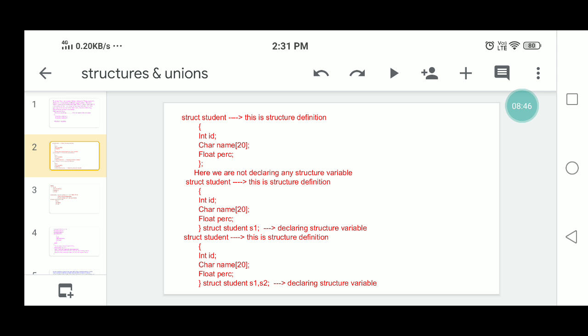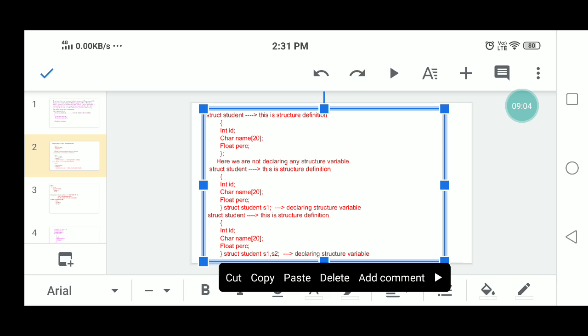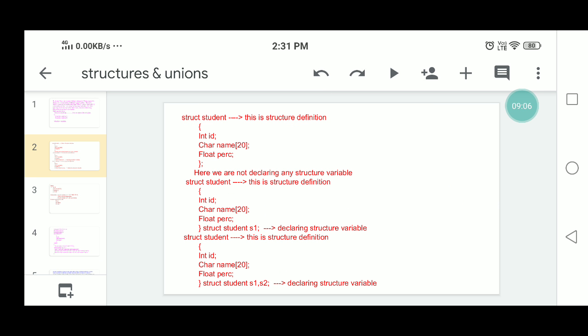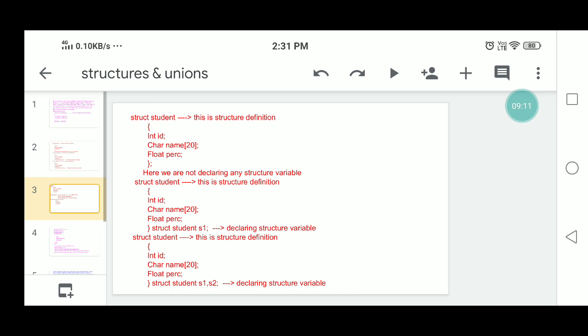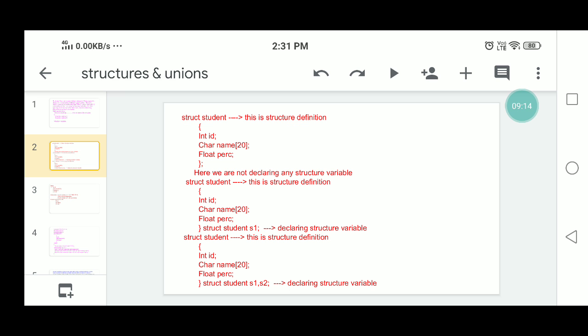Here we are using normal variables and pointer variables. Normal variables hold the value, pointer variables store the address of the variable. Structure variables have access to all the members of a given structure. Here the tag name is optional. In the first example the tag name is student, in the second example the tag name is student, and in the third example the tag name is student.